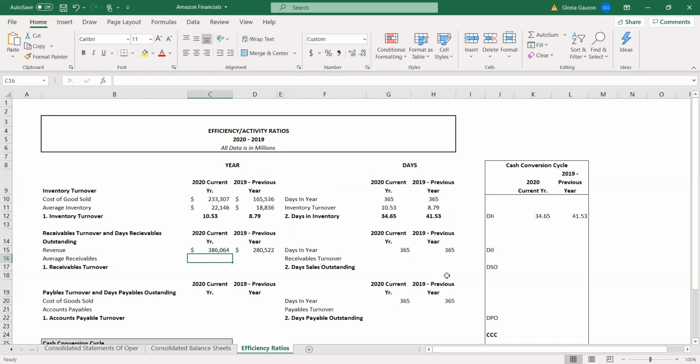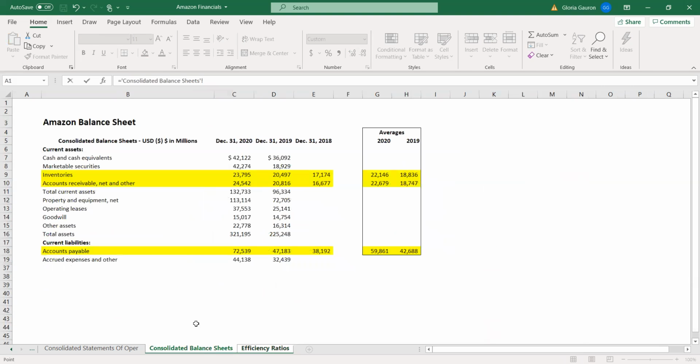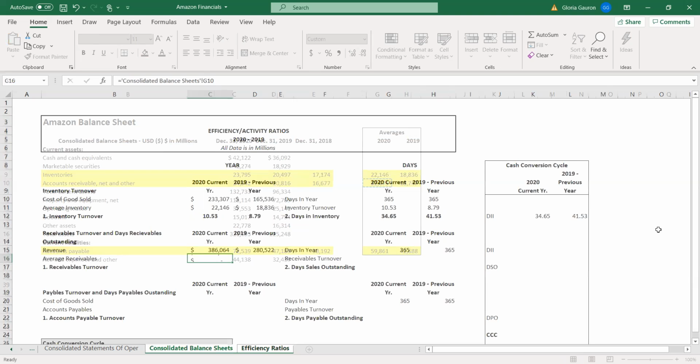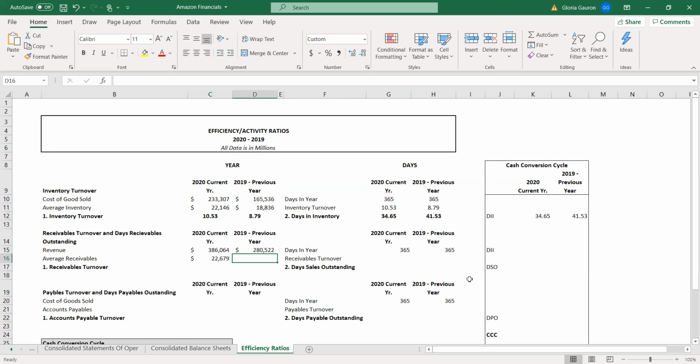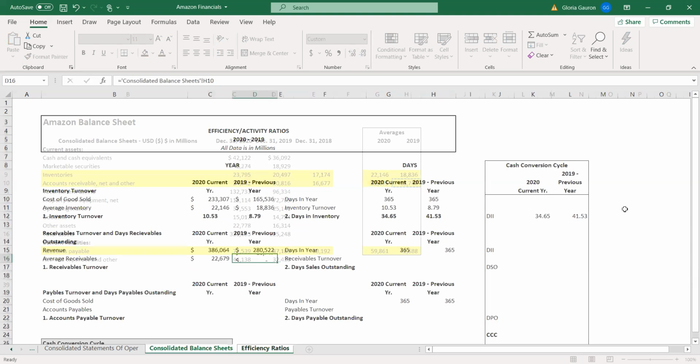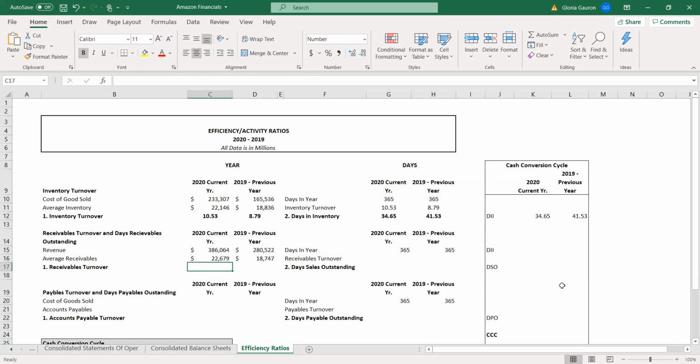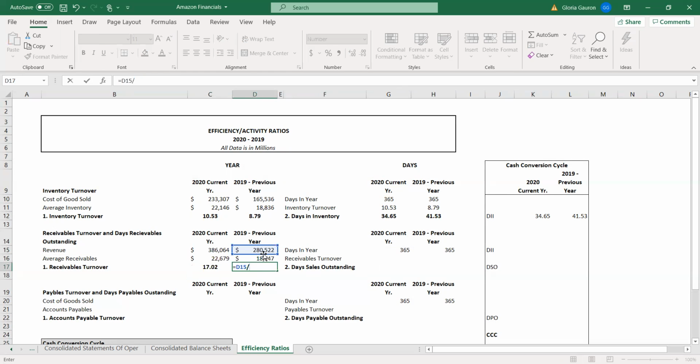Now for my average receivables, I'm going to start my formula with an equal sign. I'm going to go to the balance sheet, and I'm going to grab the averages that we have just performed. So my 2020 average, I equal that. And then for 2019, go back to the balance sheet and I grab that. And then here I didn't do the calculation, so I'll just show you I'm taking the revenue and I'm dividing that by the average receivables. And I'm going to do the same over here.